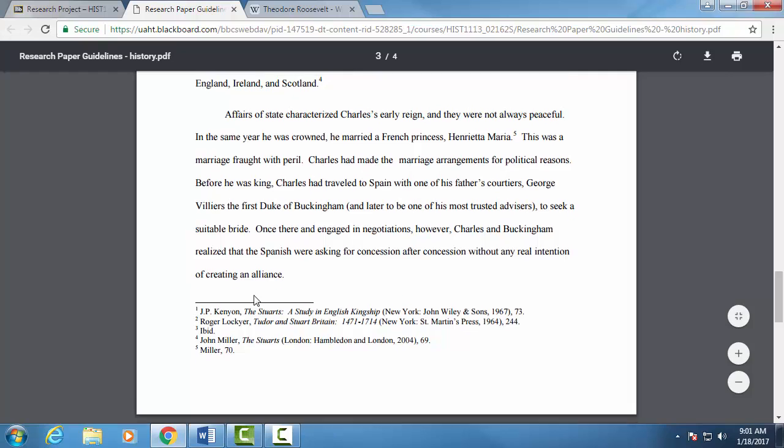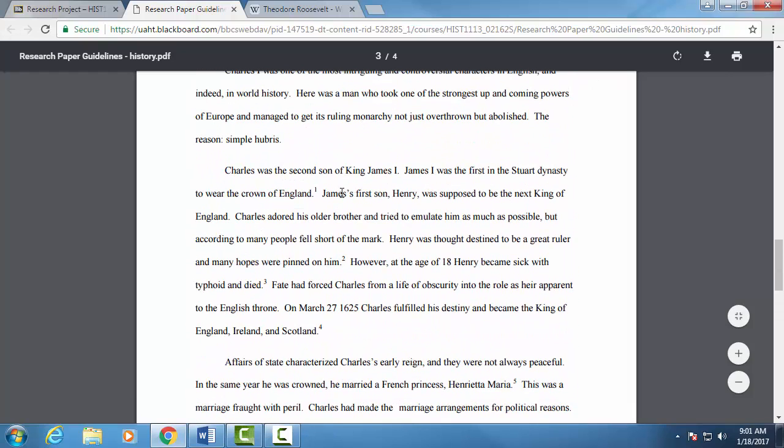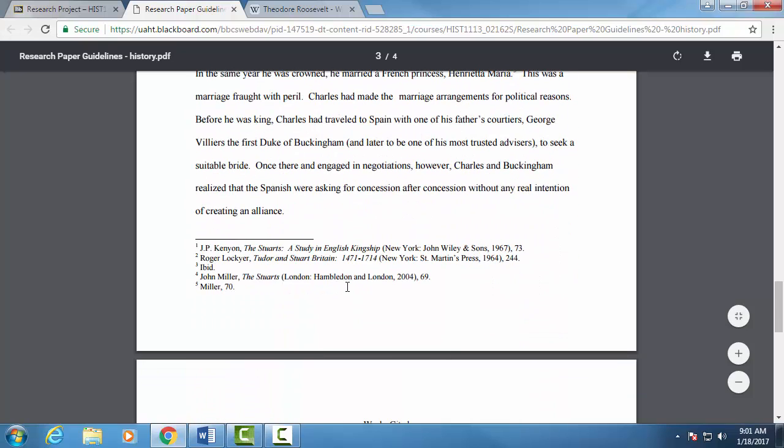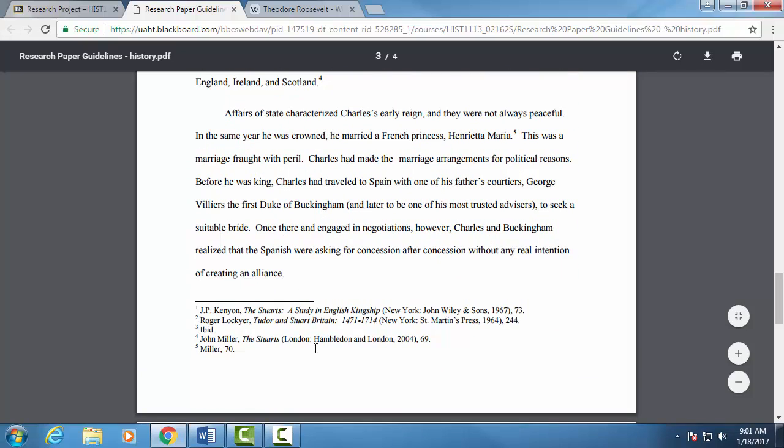Please note that footnotes start at number 1 and then they go throughout the paper. So the first footnote on page number 2 in this particular paper would have been footnote number 6. Okay, they don't start over on each page. They start at 1 and they run through the entirety of the paper.